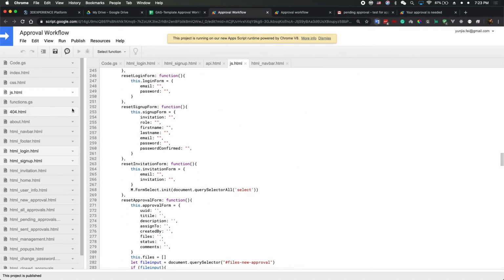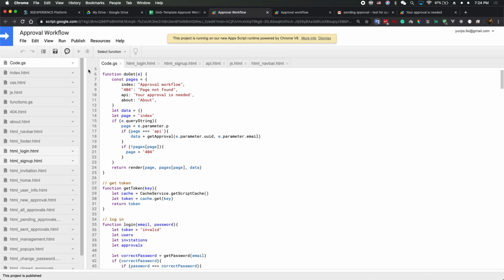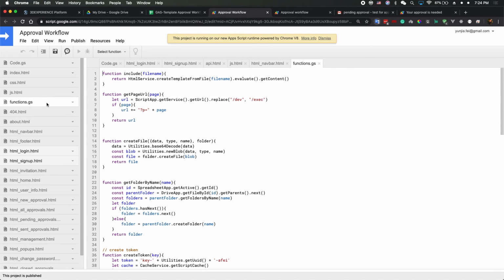Basically, all the JavaScript is here in this js.html file, and all the code related to the spreadsheet, and how you can get data from this spreadsheet and save data to this spreadsheet, you can find in this code.js file and this functions file.